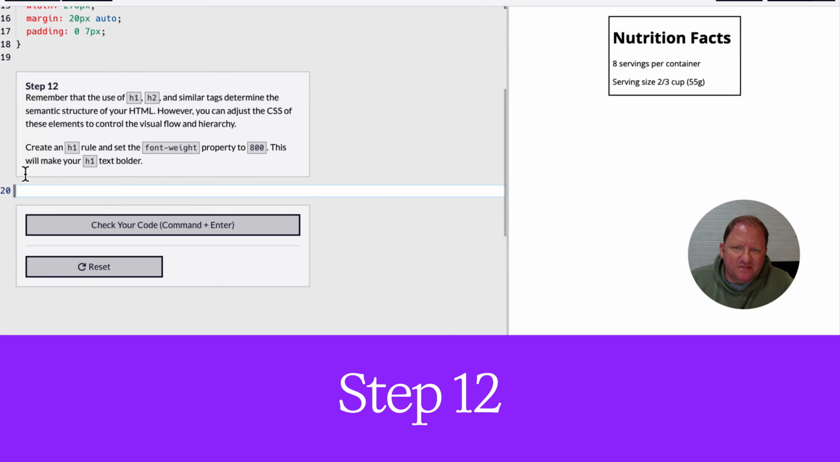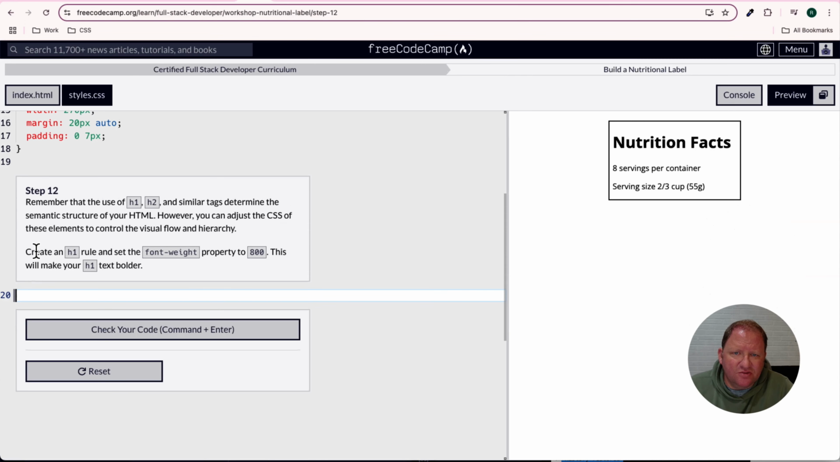All right, so step number 12, it says, remember that the use of H1 and H2 and similar tags determine the semantic structure in your HTML. However, you can adjust the CSS of these elements to control the visual flow of hierarchy. So let's go ahead and create a new H1 selector. On line 20 here, I'm going to do an H1 selector.